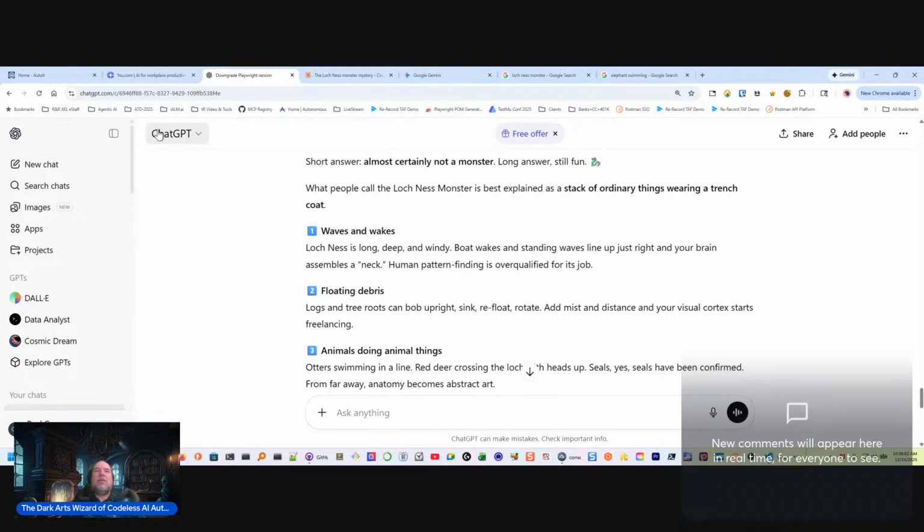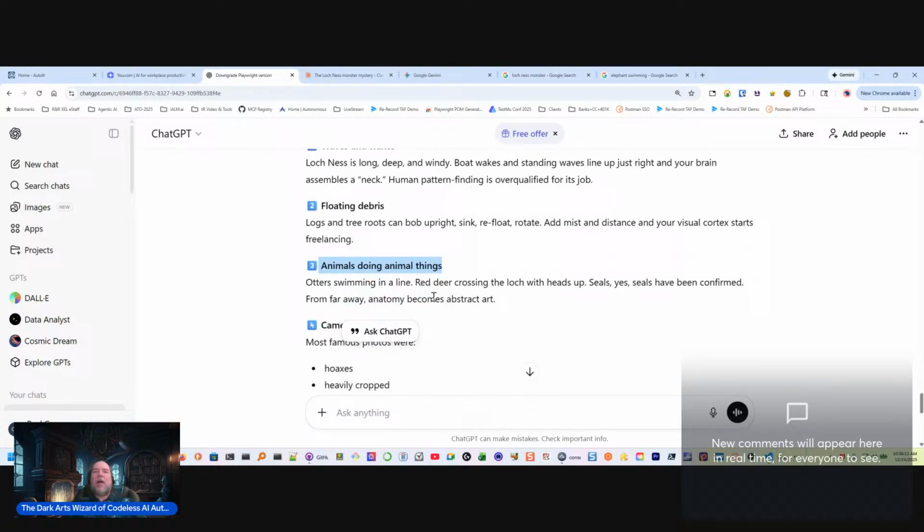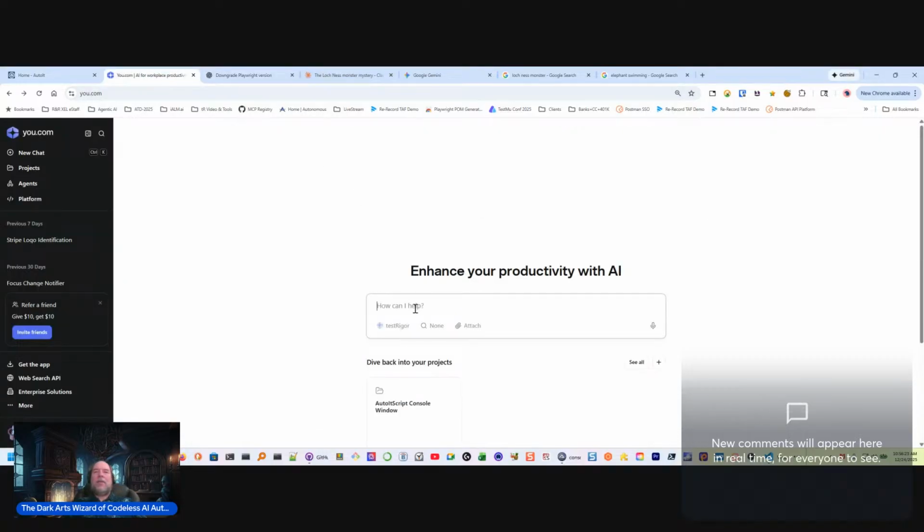Okay, what does GPT say? It says it's waves in lakes, or floating debris, or animals doing animal things. You know, this one isn't too far off. The problem is, it's not seals and it's not red deer. Even this AI, let's see. What do you say? What is the Loch Ness Monster, really? We'll let it think about that.